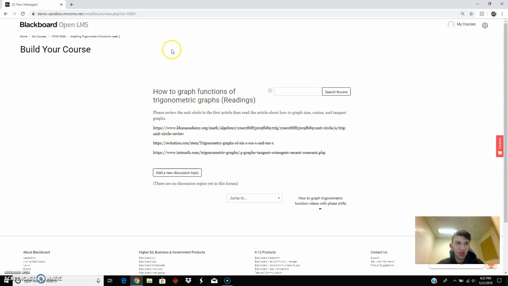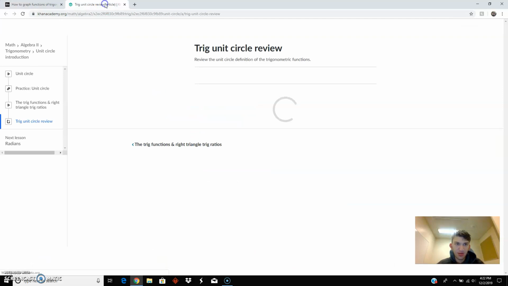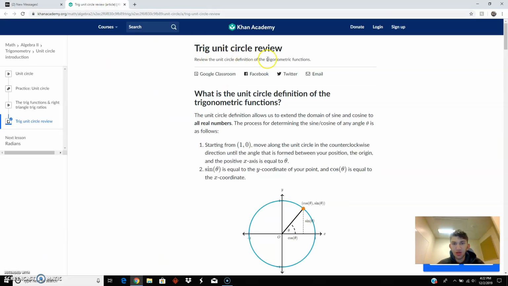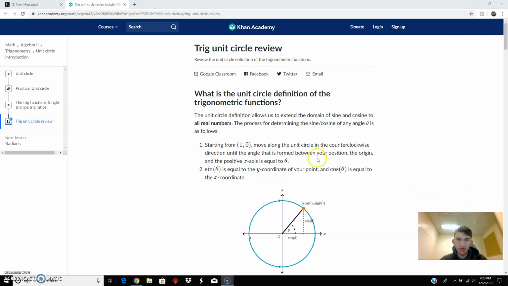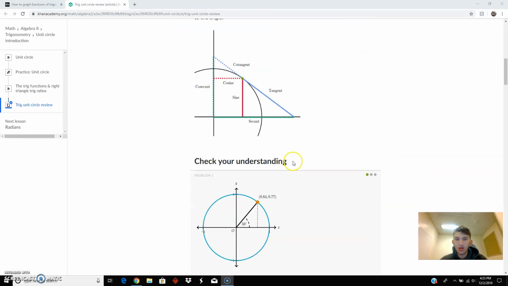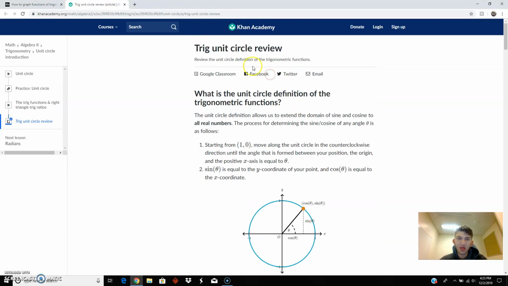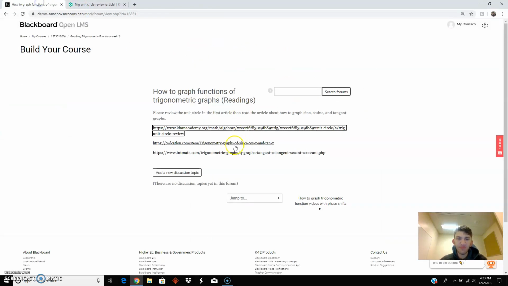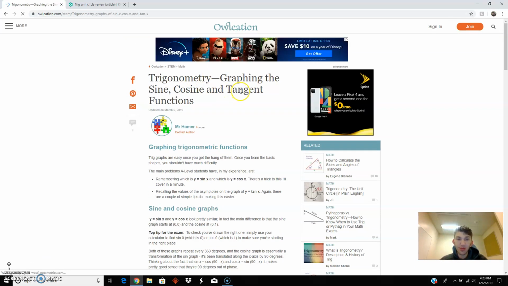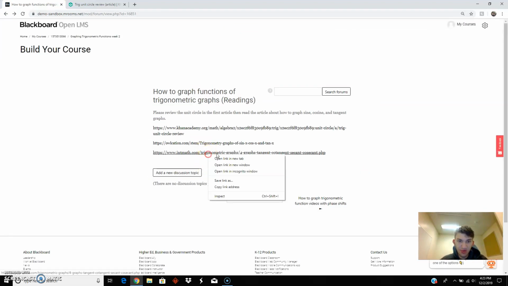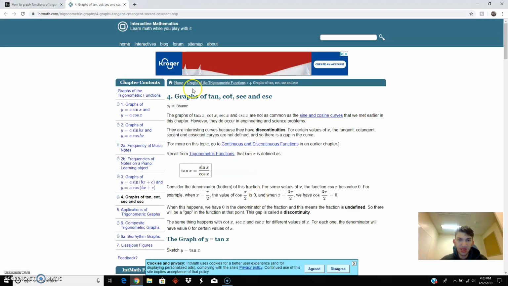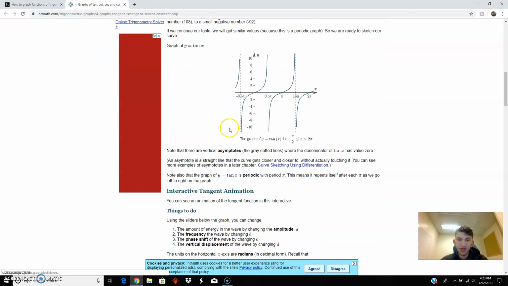So this first one is a Khan Academy Trig Unit Circle Review for students to be able to review the unit circle before they move on to sine, cosine, tangent. Then a quick review of the lesson that they did really well on, and then they would have the next lesson of cotangent, secant, and cosecant, and this also goes over tangent graphs.